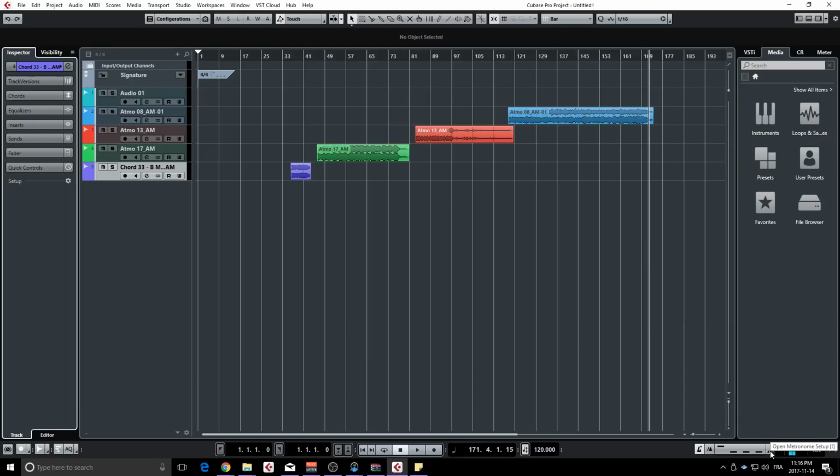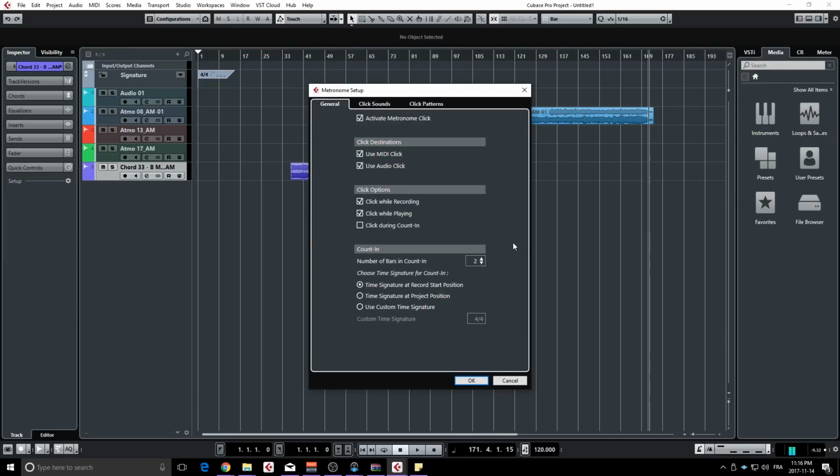But if we dive in a little bit more and we go under open metronome setup, that little down arrow right here, we now have a new window for a metronome setup. And this is pretty much the same information that we had before, but now we have two other tabs.